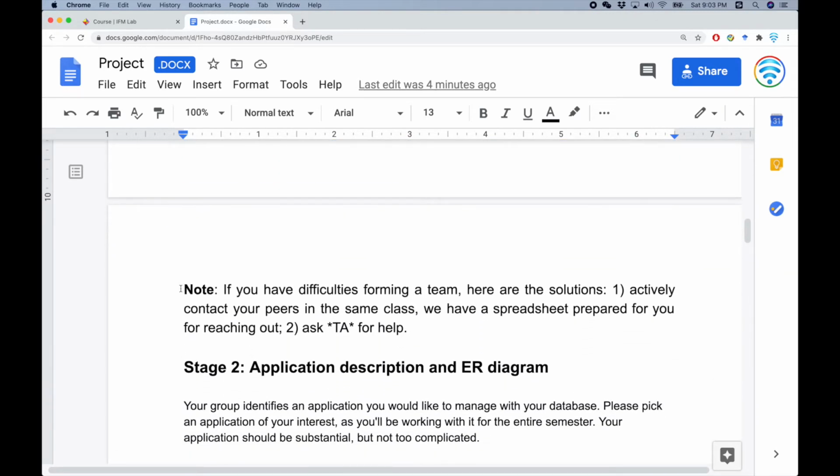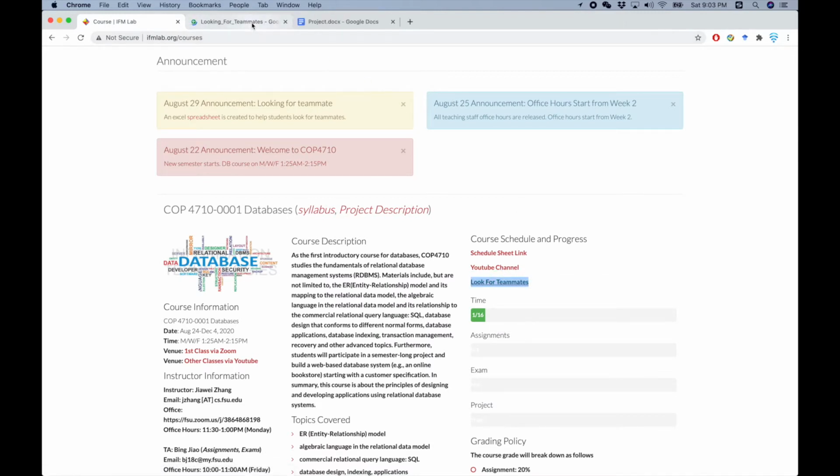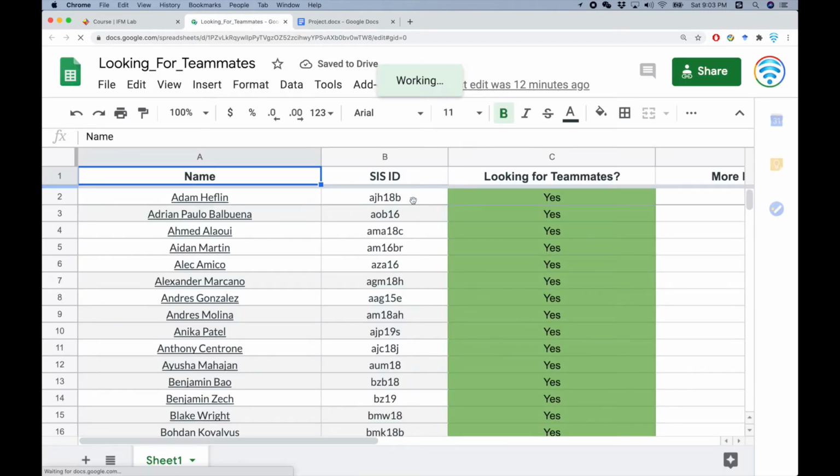So if you have any problems in finding the team members, we have 2 solutions. First one, you need to actively contact your peers in the same class. We have the documents prepared for you, right? You can go to this page to find someone you're probably interested in and you want to create a team with them. Then you can contact them by emails.